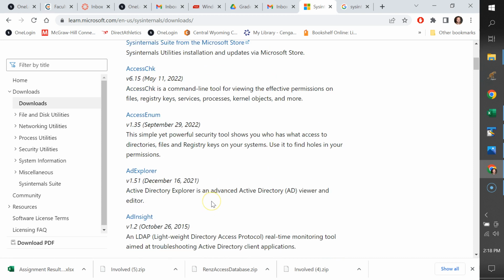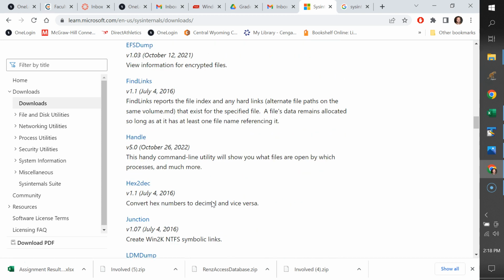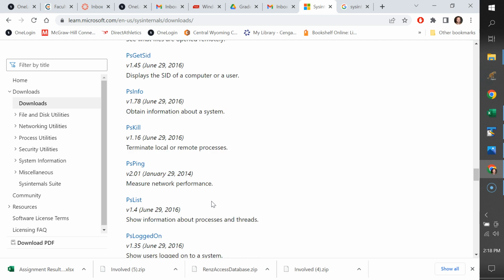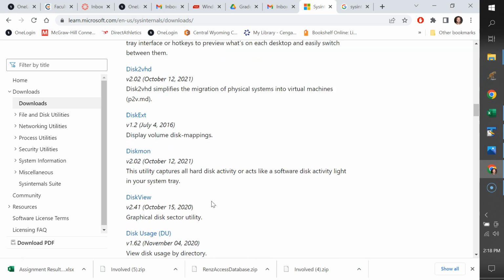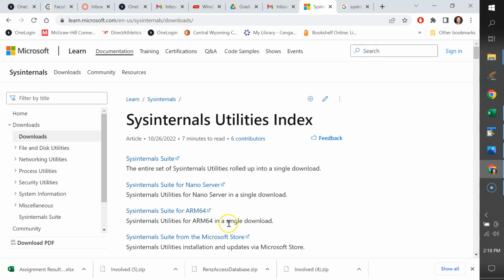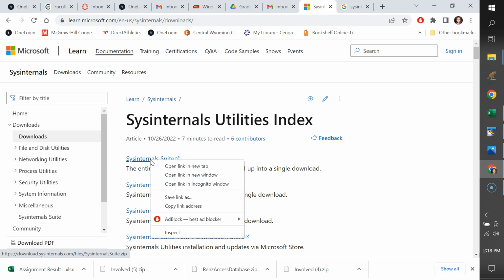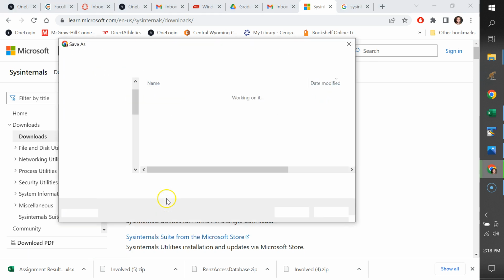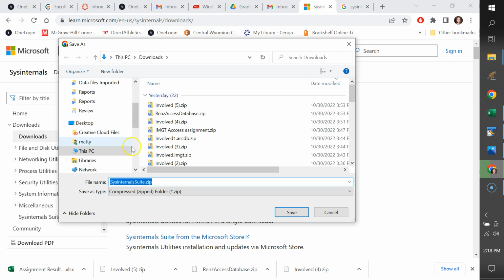So you could go through any of the individual tools here, and you could download those. And I'm not going to get into the details of anything in particular at this second, but I will once we download this. So we want to go to basically the Sysinternals suite. And that's what I want to do. So I'm going to right click on that. I'm going to save it.